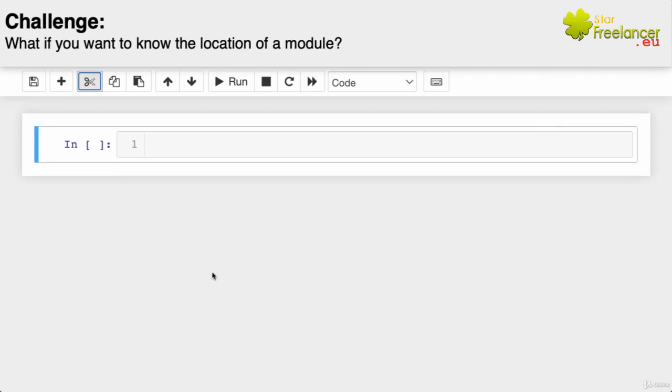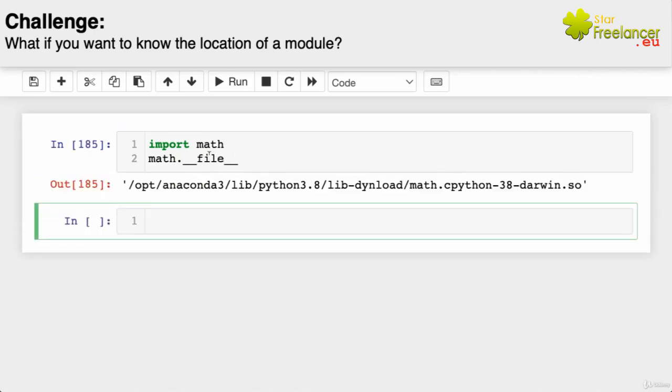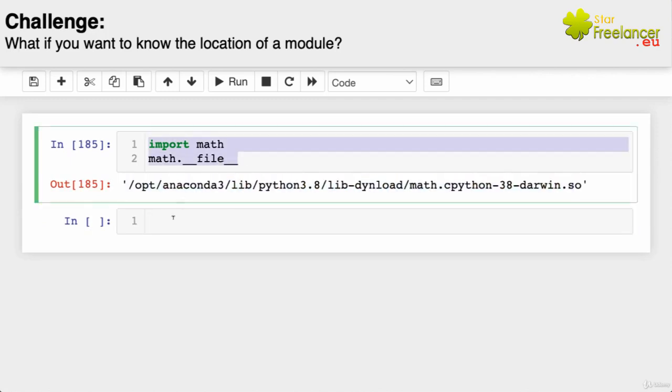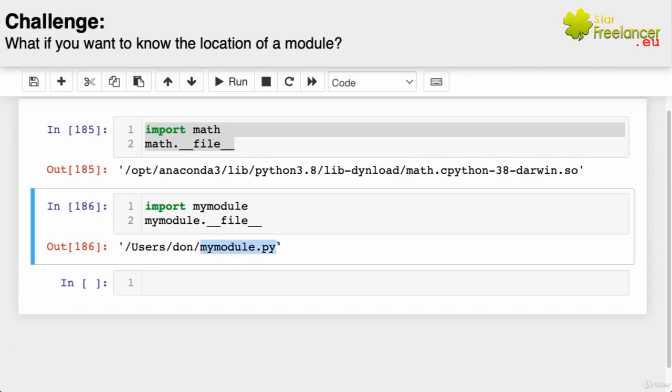What if you want to know the location of a module? If you want to know the location of a module, simply say import, for instance, math. Then you go like this, say dot, underscore, underscore, file, underscore, underscore. This one will give you the location of the module. So this is where it is saved. Assume I want to know the location of my_module. I will simply do this, use this to know where it is saved. This is where it is saved. If you remember, we saved it in this directory.